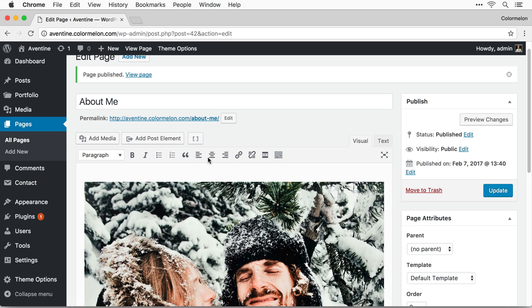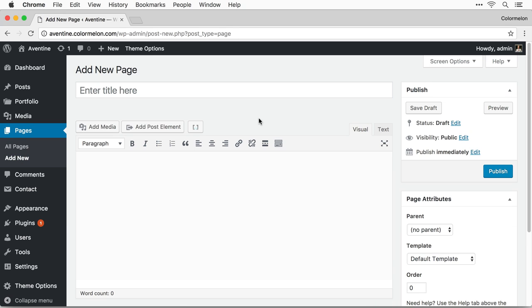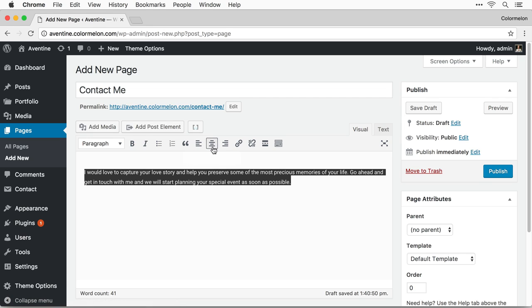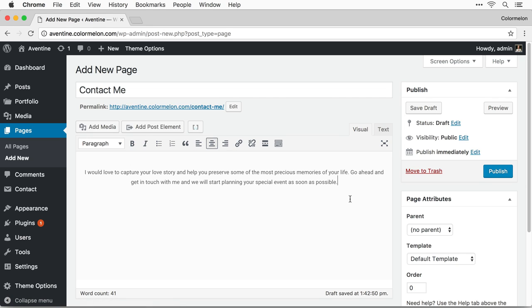Next, let's create a Contact Me page. Call this Contact Me. And on top of the Contact Me page, I'm just going to paste in just a little bit of content. I'm going to center align the content. And now we're going to need the content to be split in two columns. And we're going to use WordPress shortcodes for that.